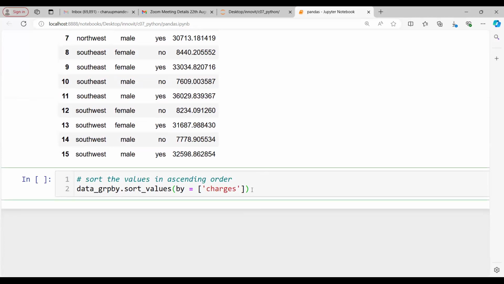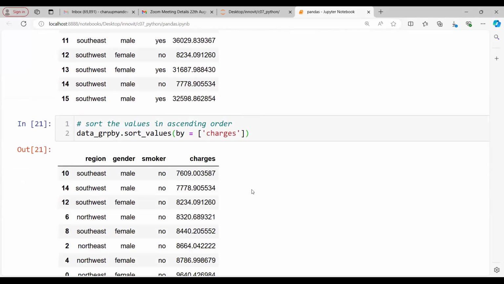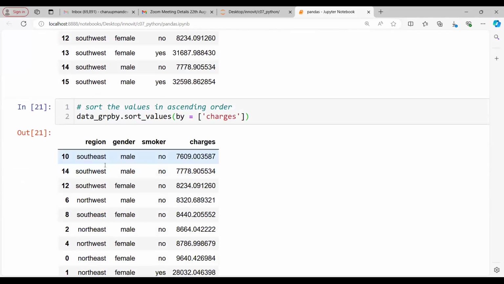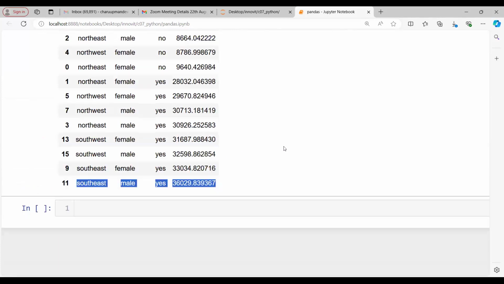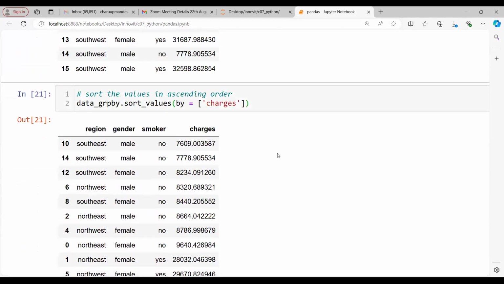The moment I do this, two things that you will observe. First of all, the first value that you see is the value of minimum charges. I can say now Southeast male who do not smoke have the minimum charges. I can go down to the last and say that Southeast male have the maximum charges. See, my manual work was saved. Did you observe anything else? In this data frame, is there any other observation which might be worth mentioning?